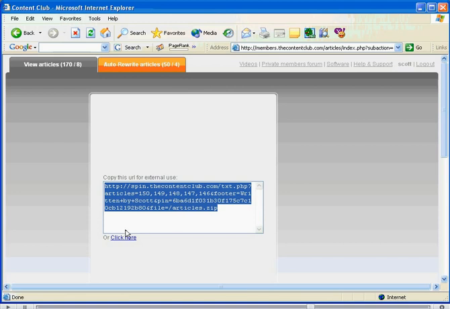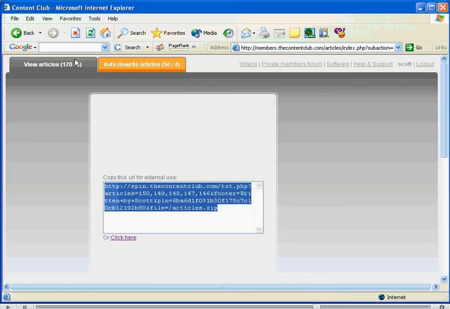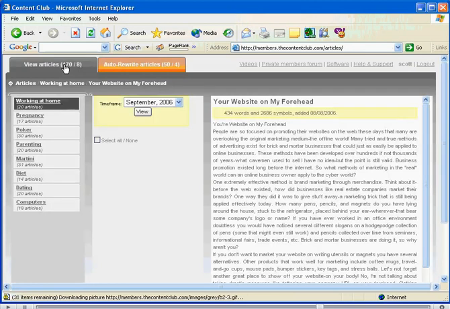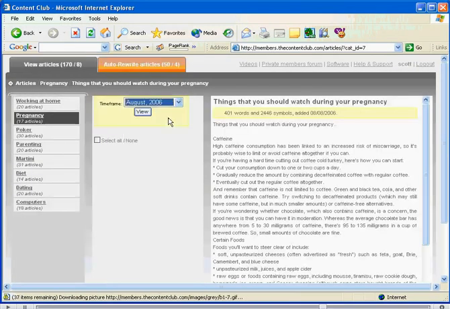I can either pop this link into my browser, or alternatively, I can click here, and it will actually just give me the zip here. So let's hit cancel. We'll go back to view articles, and we'll do it again, but with a different format. So we'll go back to pregnancy.